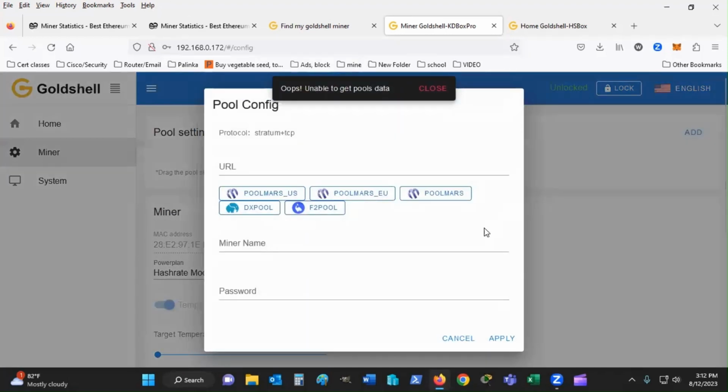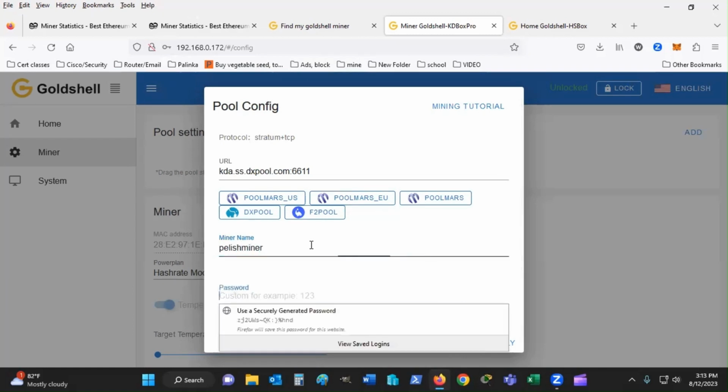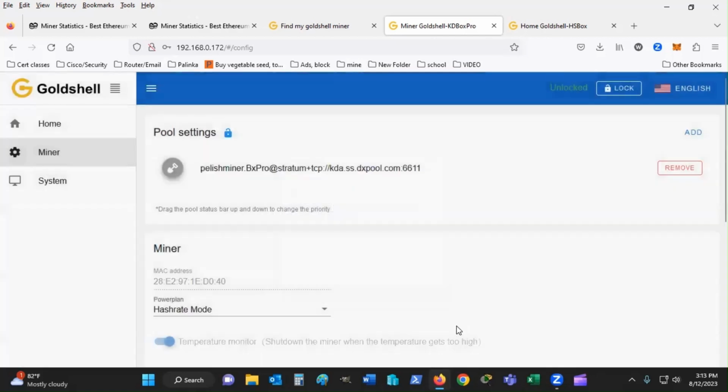And we're going to add pool. Okay. Put DX pool. And then I'll put Pelish Miner, right? And of course it's X. Then we put dot VX Pro, because that's what I want to do. I'll be back in a second as soon as it's hashing.